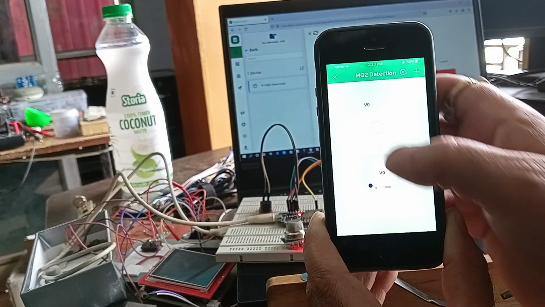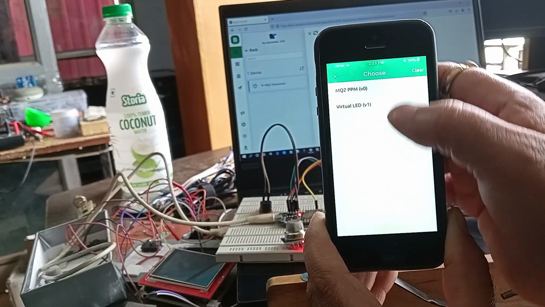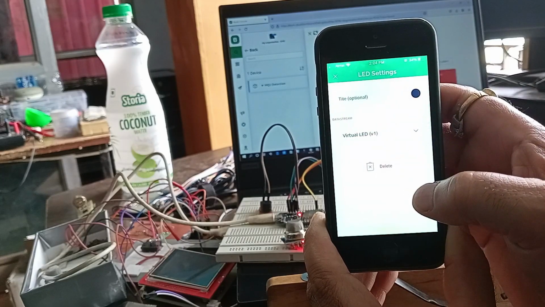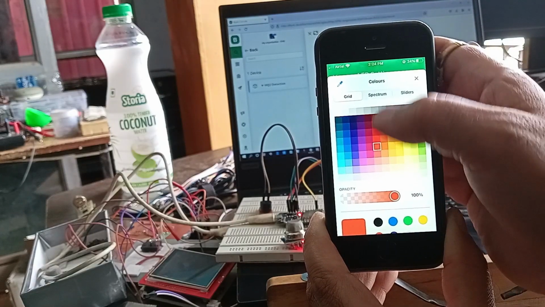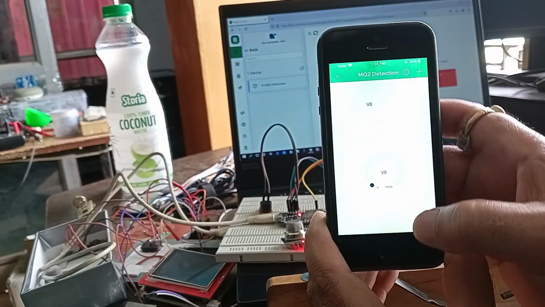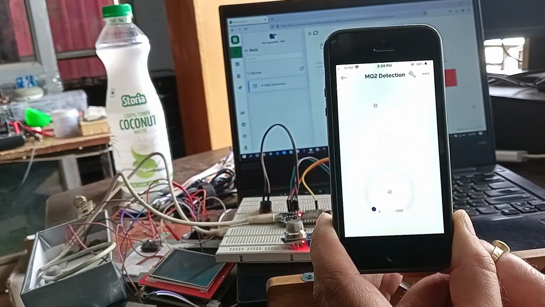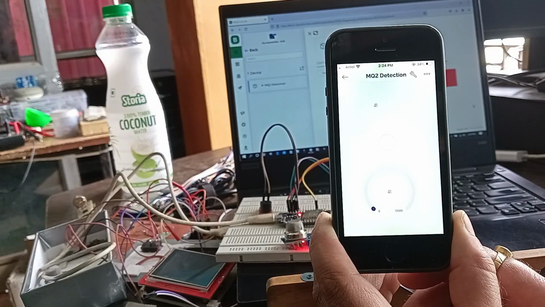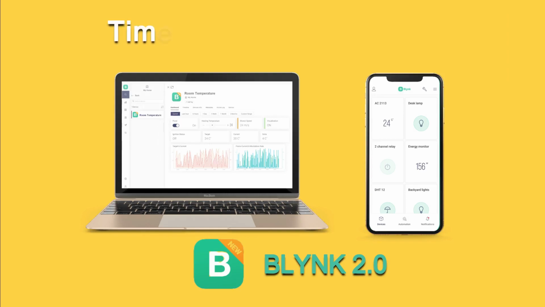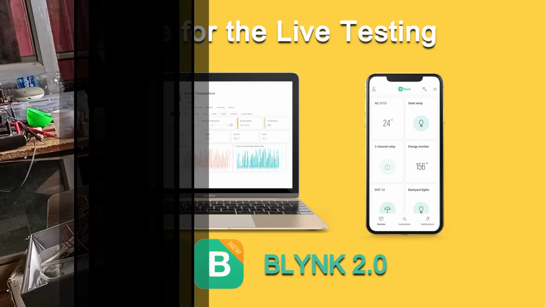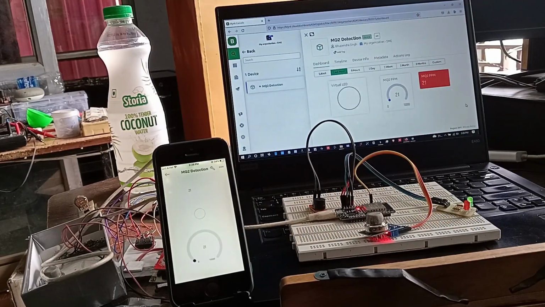Now click on the LED widget. Select the data stream as virtual LED V1. Click on the color and choose the color red and go back to the dashboard. So this is the final preview of the new Blynk IoT app. Now time for live testing. You can see the data in the new Blynk web dashboard as well as the mobile app.